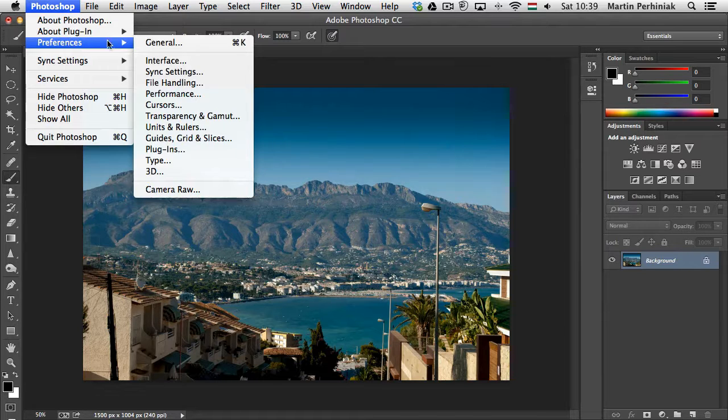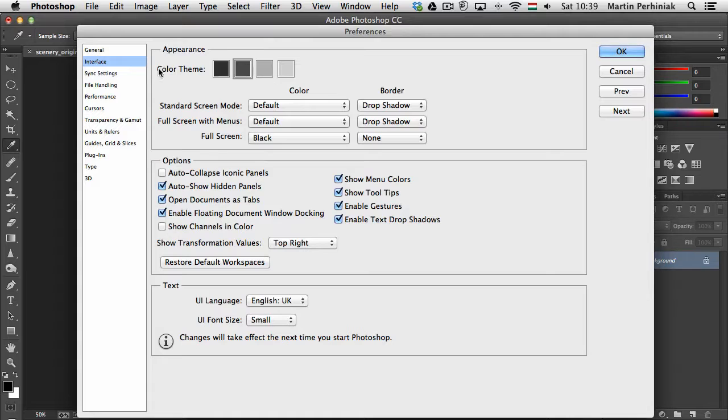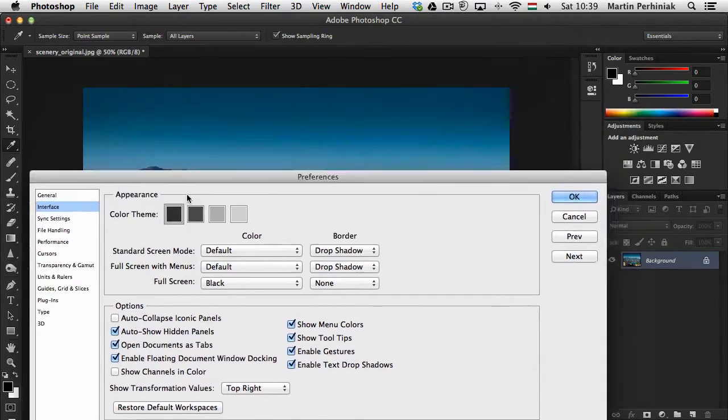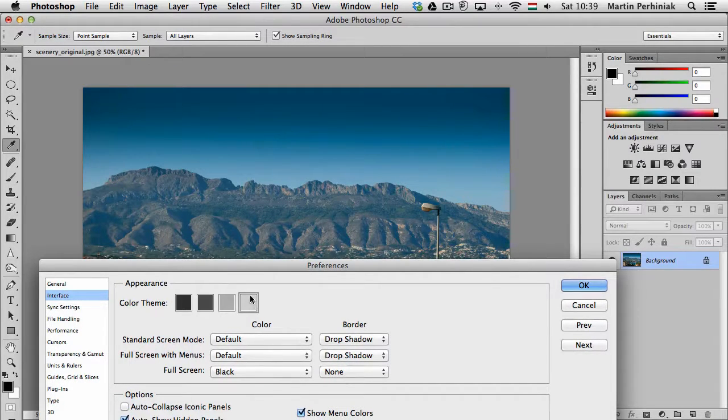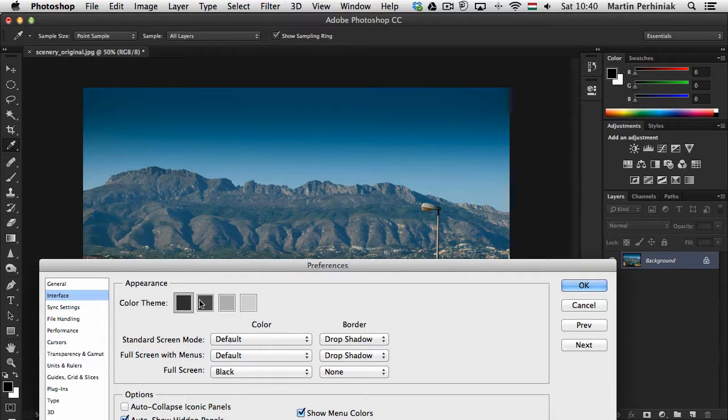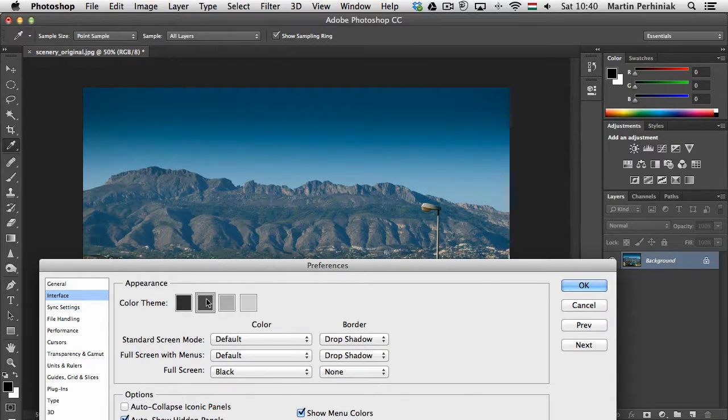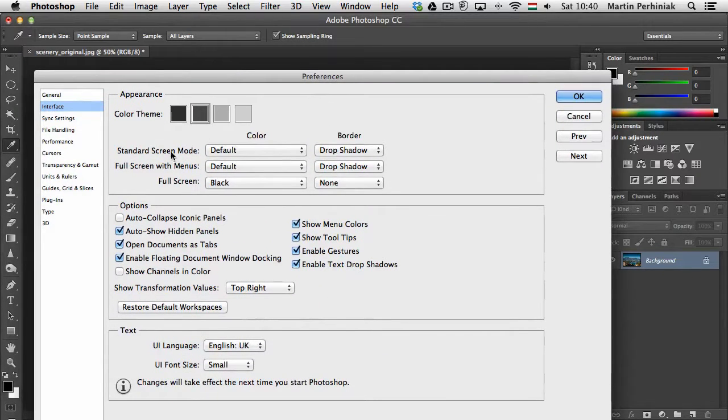But let's just go into preferences and choose interface. Under interface you will find the color theme option, where you can change the interface, and if you have a look at it in the background you can see how it changes. So from a very bright user interface we can go to the darkest one. I prefer this darker gray version, but you can also customize each of the screen modes, so the colors for each of the screen modes, and even options for the border effects separately.